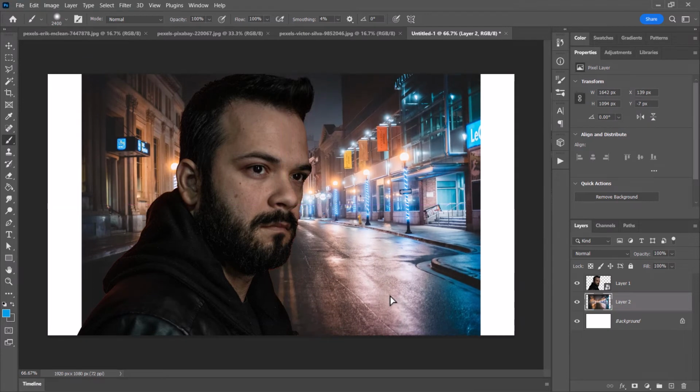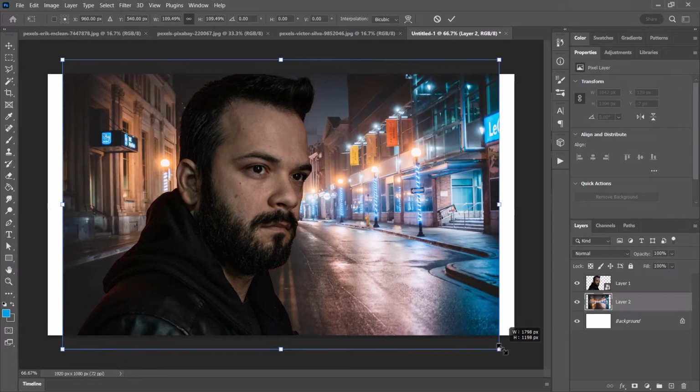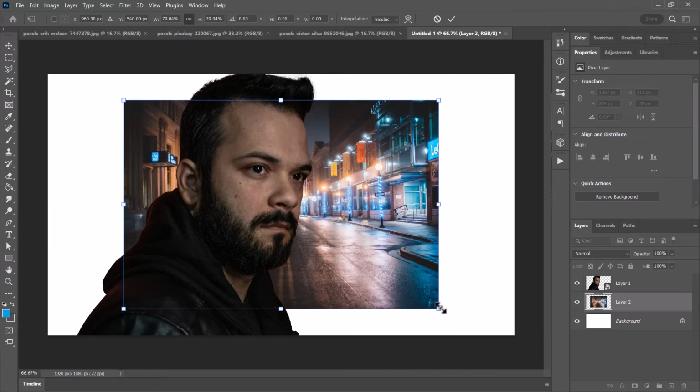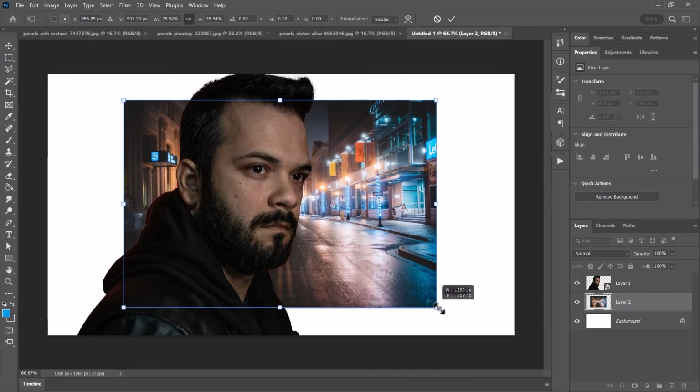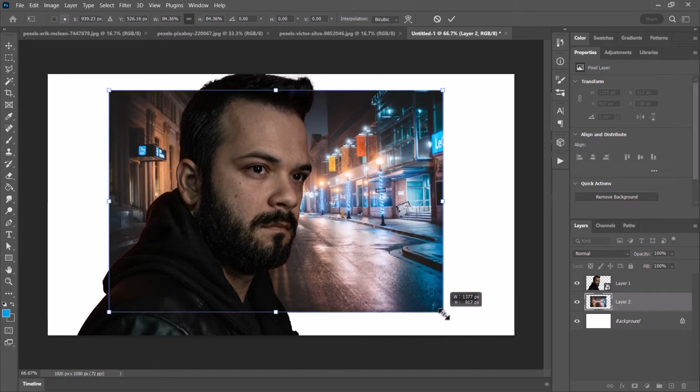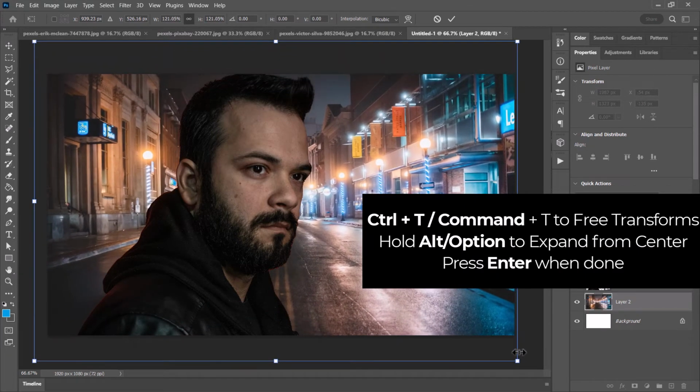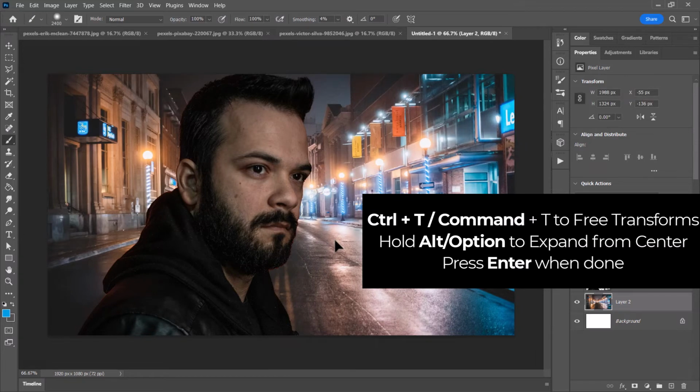Now it's a bit small, not a big deal. I'm just going to expand it again, Control T. Now I can either do it this way, I hit Control T, Free Transform, I can just move that little corner, or if I hold down Alt, it'll actually move from the center.